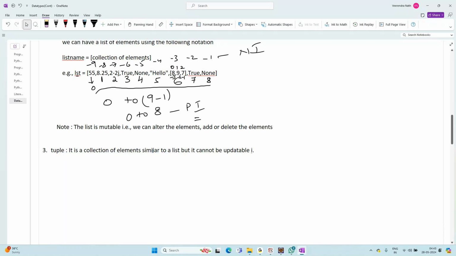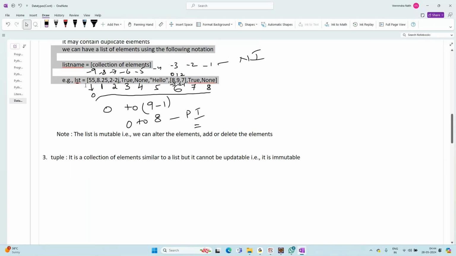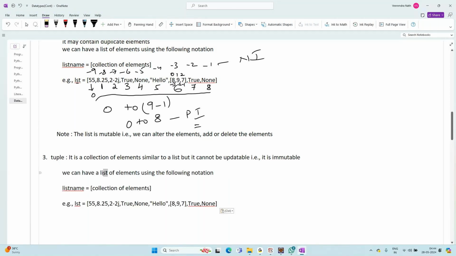That is, it is immutable. Cannot be updatable, which is immutable. So it is the same as a collection of elements. You have all the collection of elements, but the only thing is how you represent it. I'll show you how we can represent it. We can have a tuple of elements using a tuple name.